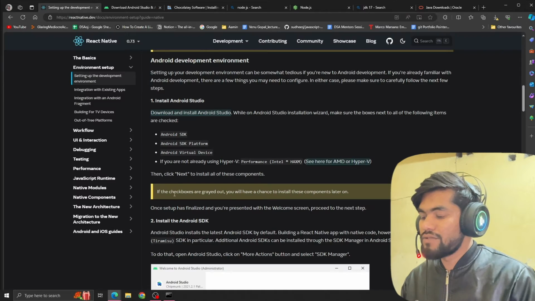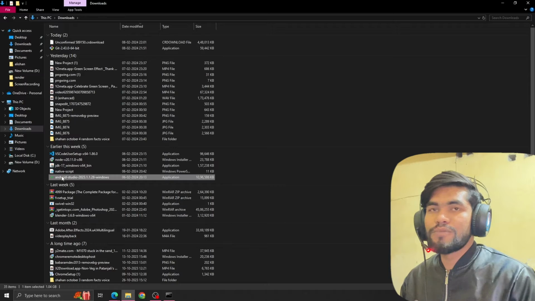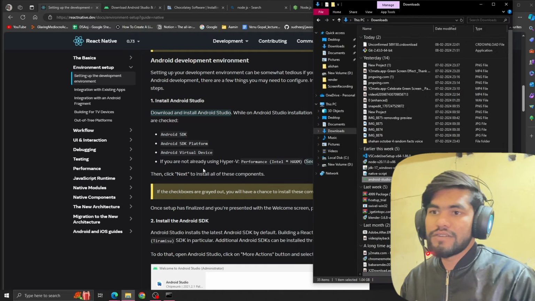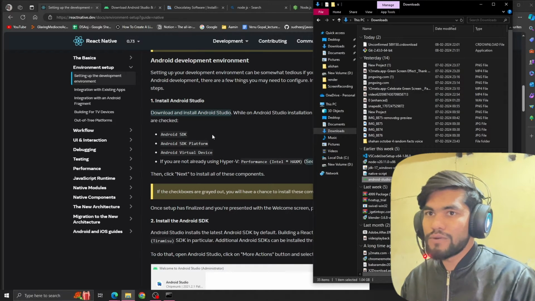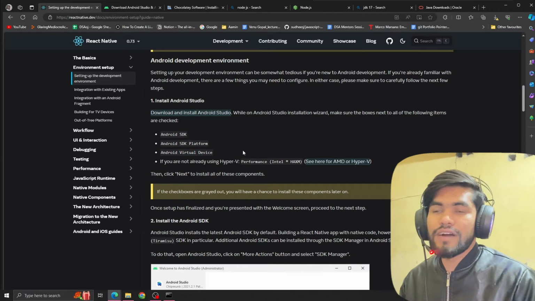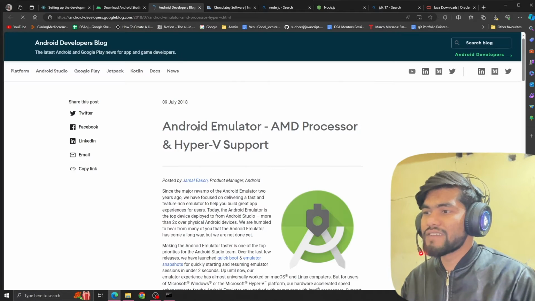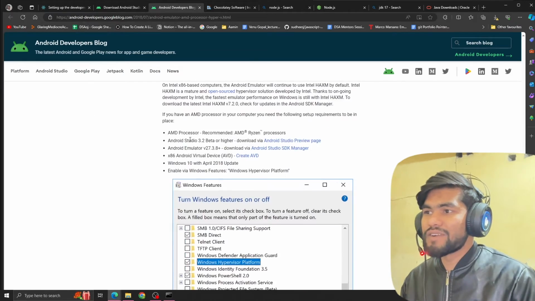Okay, once it's downloaded, open the setup file. Whenever you install Android Studio, you have to check the following: Android SDK, Android SDK Platform, and Android Virtual Device. So when you are installing Android Studio, all of these things are also installed. Now they are telling you that if you're not using Hyper-V, you have to click on this. You can read about what Hyper-V is.